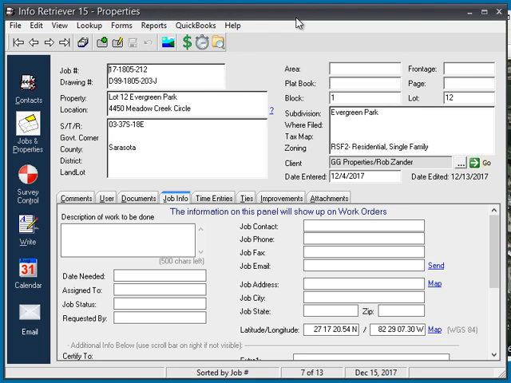One of the nice things that you can do with InfoRetriever is to send jobs and control points over to Google Earth or Google Maps to create location maps. To do this, you must include a lat/lon location for your jobs, and you would enter that here on the Job Info tab.